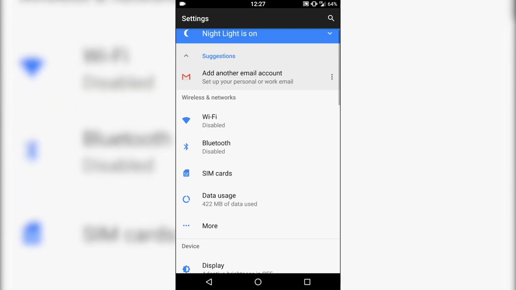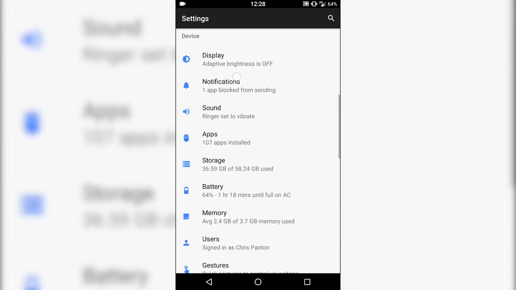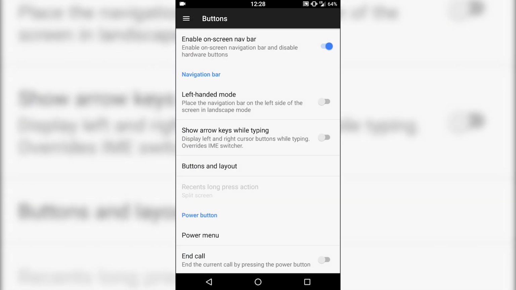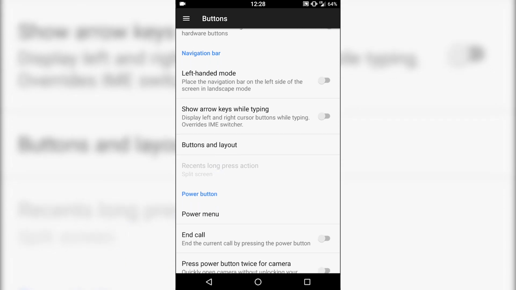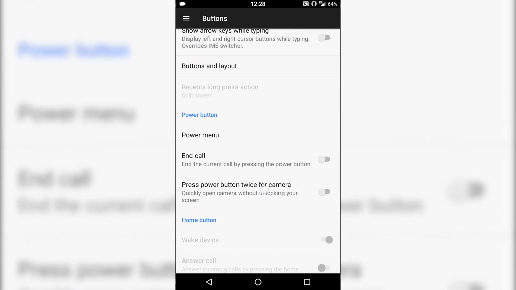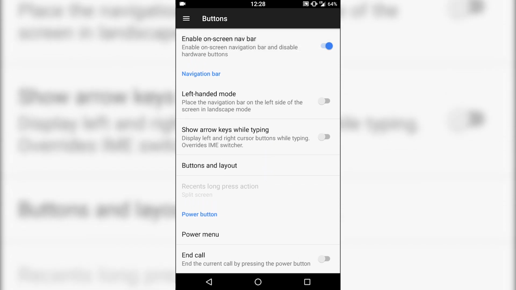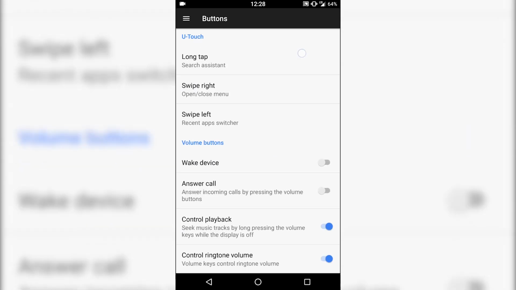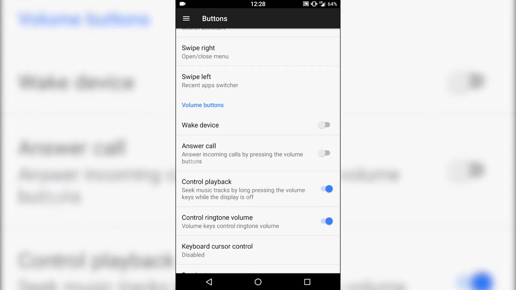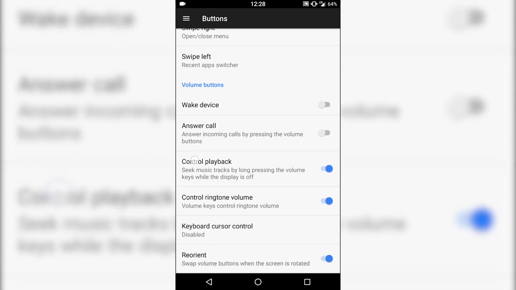One of the features was the navigation bar. So initially when I installed this, there was no navigation bar, similar to the Moki ROM. I actually had to go into the build prop and add the line to enable it. But now they've enabled that here in the buttons menu, so I'm happy to see that they fixed that. The U-Touch functionality works as well, though I don't really use it, but other than that, everything works fine.